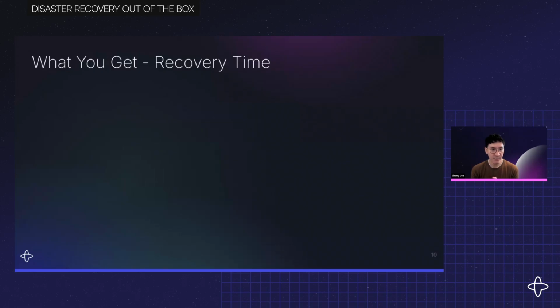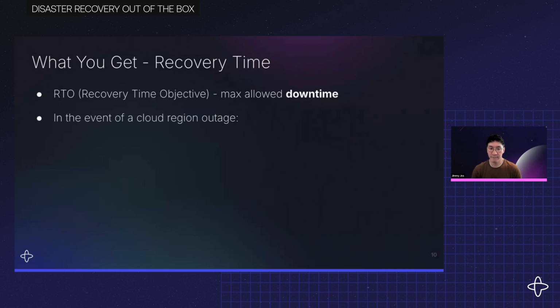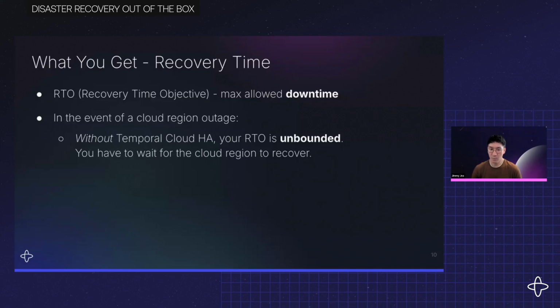And what you get in terms of recovery time. Recovery time is measured as RTO, or recovery time objective. This is the max allowed downtime. So in the event that there is a cloud region outage, without Temporal Cloud high availability, your RTO is essentially unbounded. You'll just have to wait for the cloud region to recover. And with high availability, you have a sub 20-minute RTO, which includes the observability and detecting of the outage, as well as failing over all of your workloads from one region to another or from one cloud provider to another.